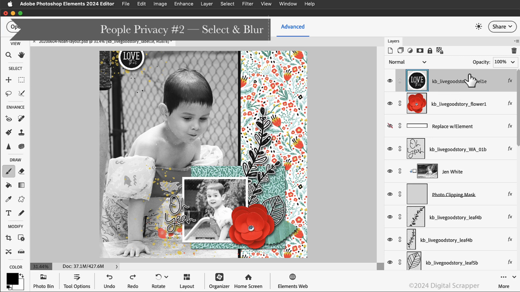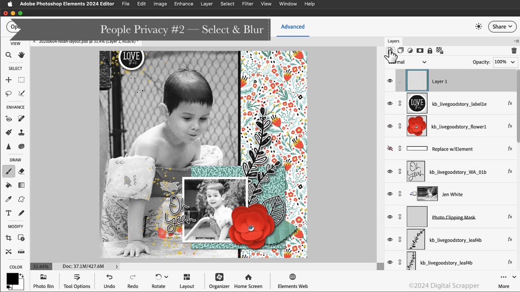And then just in case this top layer is not visible, click on the Create a New Layer icon. To get a composite layer, hold down Shift-Alt-Control-E in Windows or Shift-Option-Command-E on a Mac. And this will add a composite layer to the top of the Layers panel. It's kind of like a snapshot.